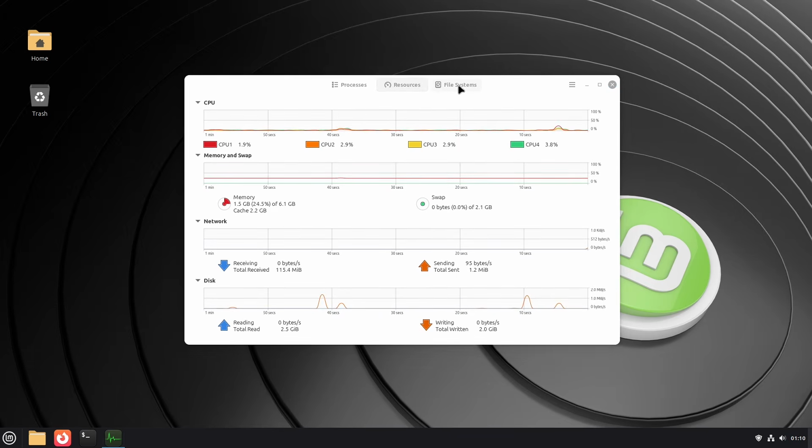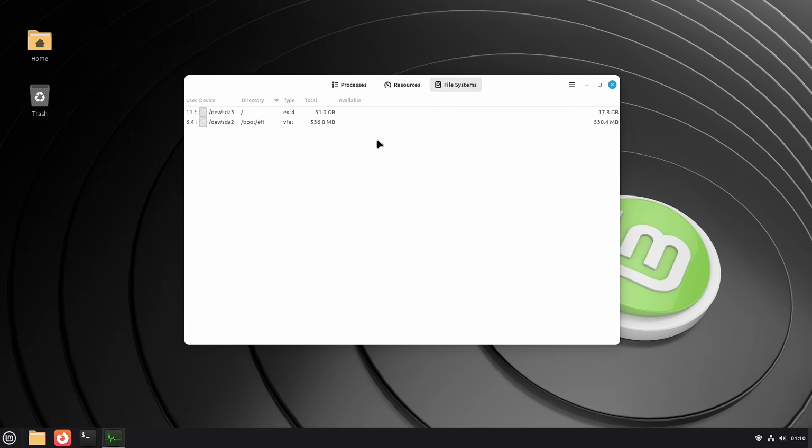The third tab is File Systems, an overview of the partitions and storage drives connected to the system. You can see how much space each partition has, how much is used, and how much free space remains. Useful when you want to quickly check whether your disk is full without opening Nemo. System Monitor is a simple, visual, and efficient tool.